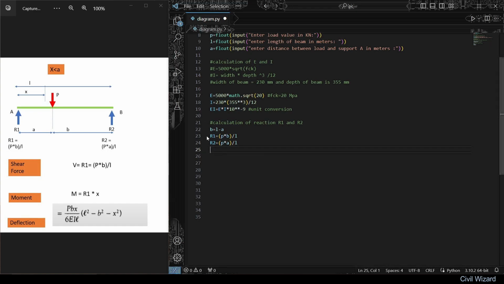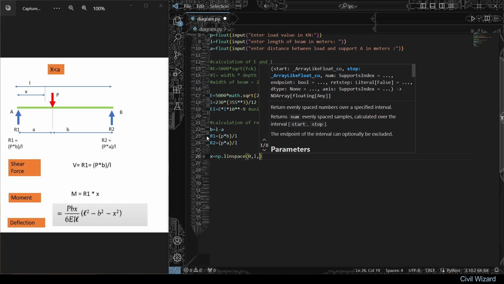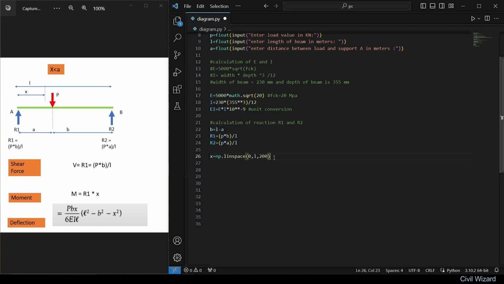Now we use the function linspace to divide the length of our beam. So let's type x equals np.linspace(0, L, 200). So right now we are dividing our beam into 200 equal segments. Now we are calculating our shear force, bending moment, and deflection.